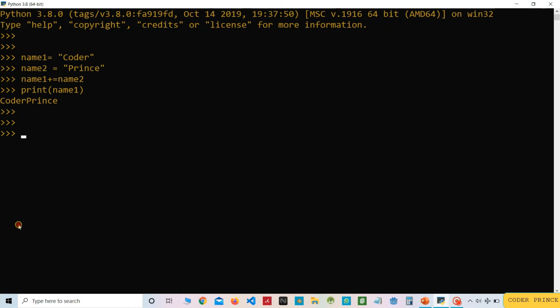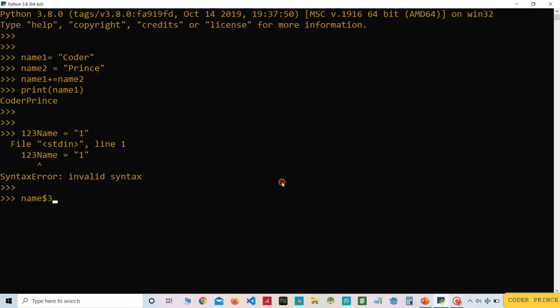Let me now provide an invalid variable name, 123name, equal to, and I'll store this as a character 1. Now we can see that 123name gives a syntax error, so this cannot be a valid variable name. Also, if I create one more variable name with special characters or special signs in it, this will give me an error again. So we cannot include any other special characters in variable naming, but I can provide a valid variable name with an underscore also.